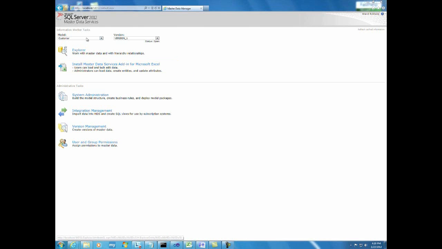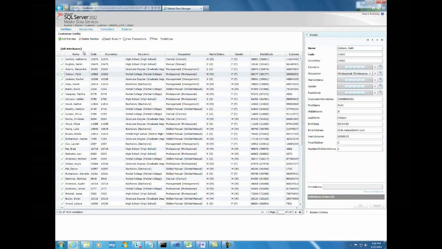Now I'm going to use one of my existing models called Customer and navigate to the Explorer area. As you can see, I'm taken directly to the customer entity, which is a base entity in this case. If there are no base entities defined, the first entity in the model will appear here. The Explorer screen is divided into two sections, the read-only grid on the left and the edit window on the right. We can easily navigate through different members and make the edits on the right pane.